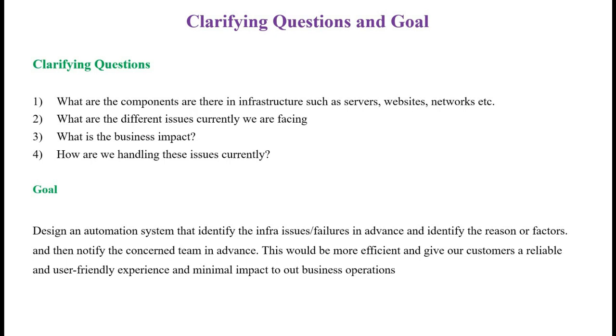The business impact of this goal could be that this would be more efficient and give our customers a reliable and user-friendly experience with minimal impact to our business operations. So do check this goal statement or objective with the interviewer. Once you are aligned, then you start moving ahead with the next step.